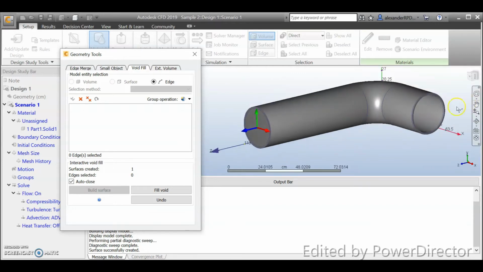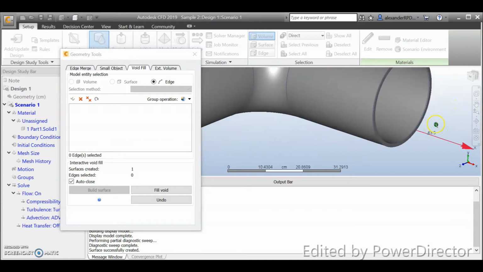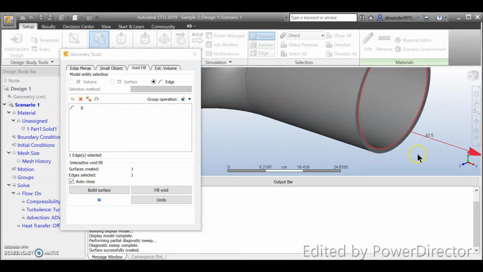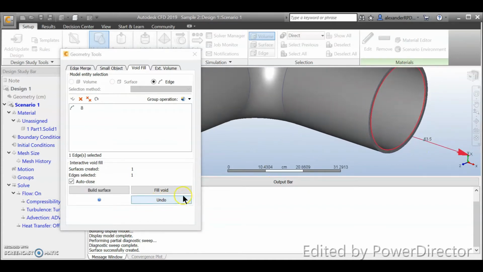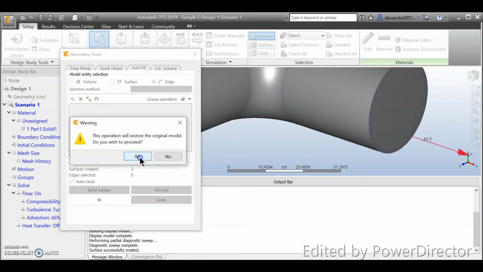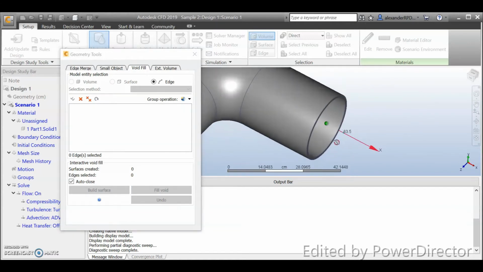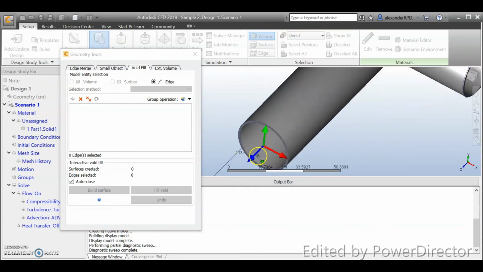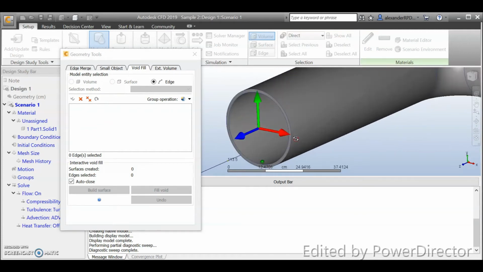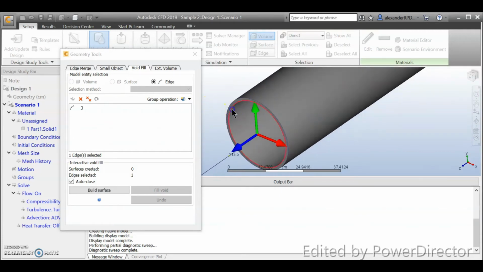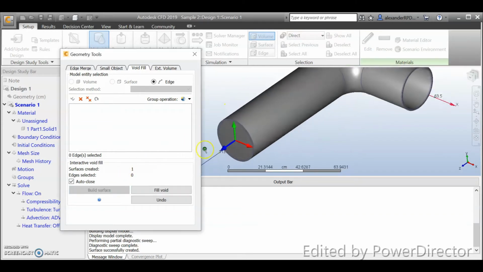I will do the same thing on another side. Select the edge, then I will click build surface. Now I close it again. If you feel something is wrong, then you can use undo. Then you see that you are back to normal, open as well as here. Okay, so now I will repeat the same thing. Build it and also build the surface on another side.